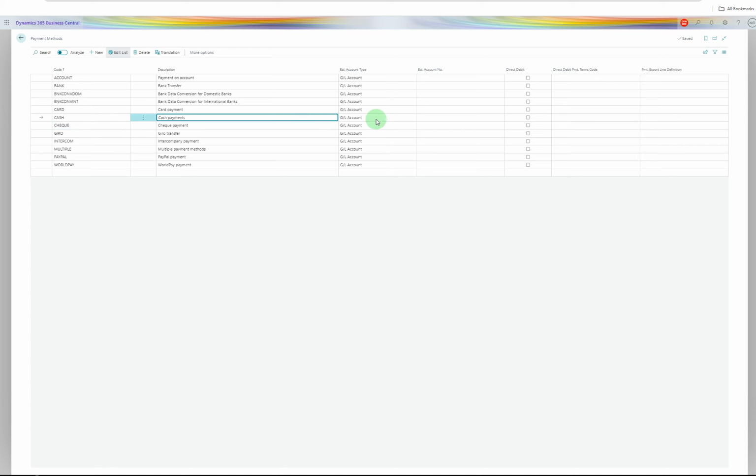And then obviously there can be a balancing account, which balancing account you want to use, bank account or GL accounts. Use GL accounts, and which balancing account you want to use. So let's say what we had, it was 78100 petty cash.